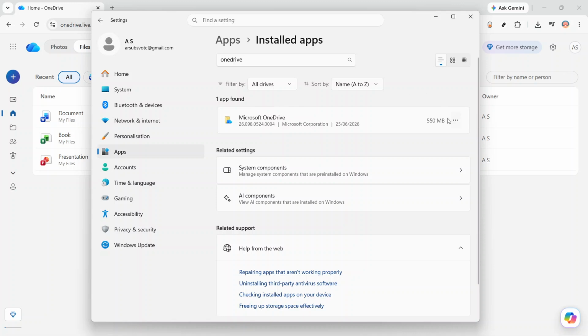Click the three dots next to Microsoft OneDrive. This opens a small menu with additional options for that app. From that menu, select Uninstall. Windows will then ask you to confirm that you want to remove the app. Click Uninstall again to confirm.